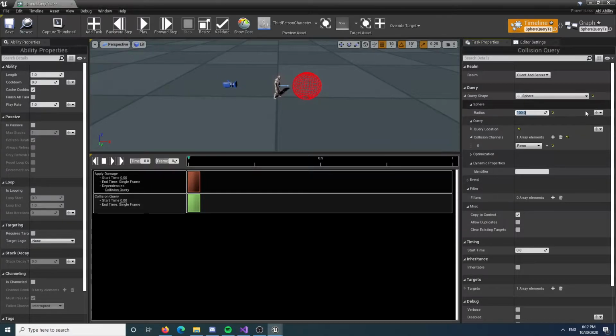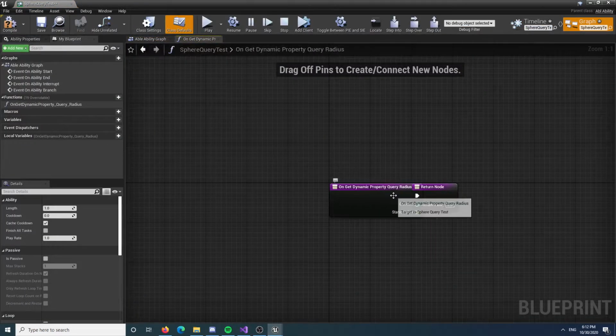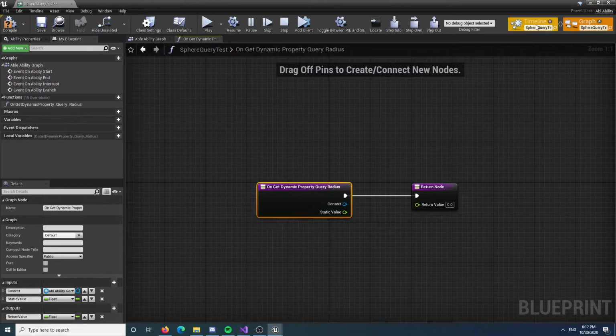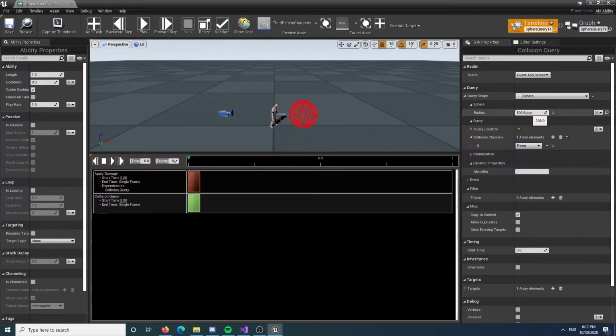This little plus sign is what I call a dynamic binding. It's similar to UMG if you're familiar with UMG. If not, I'll describe it. This allows me to create a binding that will be evaluated at runtime. So right now, my radius will always be 100. Every time I run this ability, my radius will be 100, right? That's what I set it to. That's how it's going to execute at runtime.